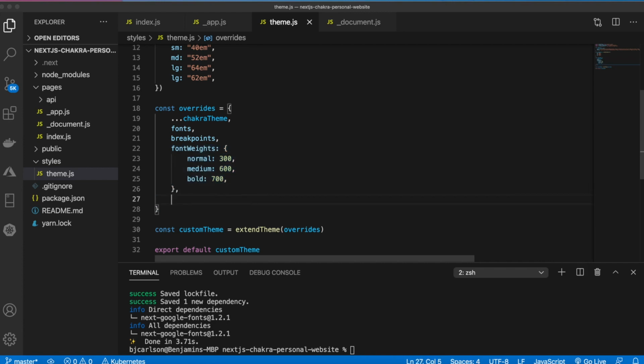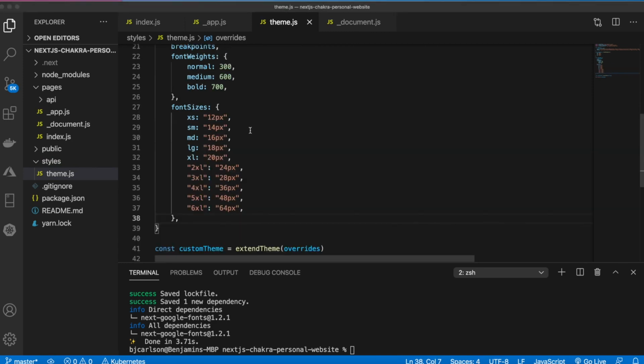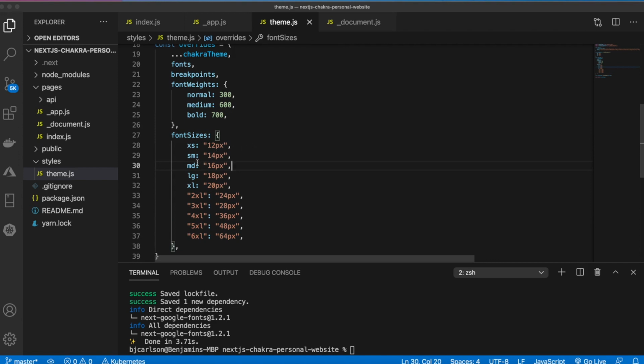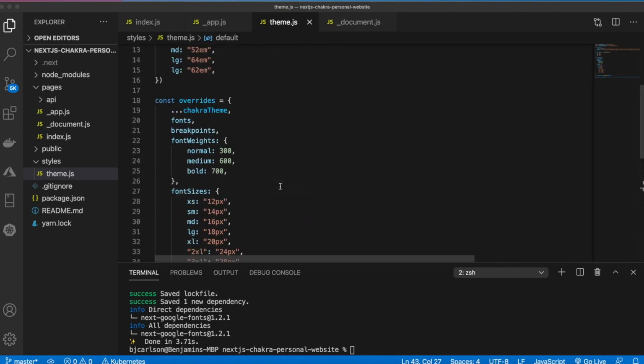And then lastly, we want to customize the font sizes. And I'm just going to go ahead and paste this in here because there's kind of a lot of them. So we can use extra small or medium, and that will equal this. So instead of adding the hard-coded value, we'll just use this. That way, if we want to come back in the future and change any of this stuff, you just have to change it in one place rather than everywhere that you used it. So that's it for our custom theme.